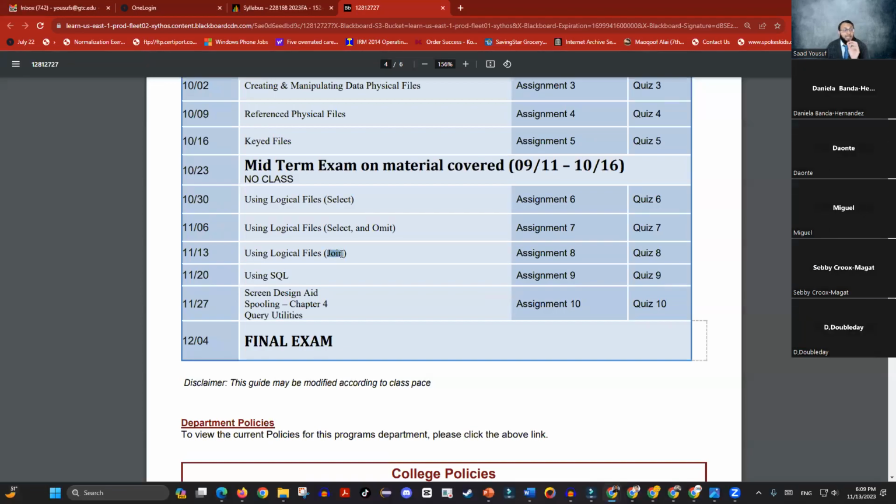And the main topic for today is joins. We will recap some of the stuff that we did in the last 2 weeks about logical files before we get to the joins. But today will be our last class with logical files. Then next week, we will be looking at SQL.